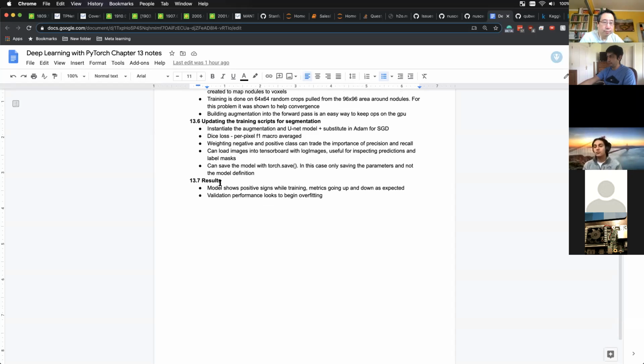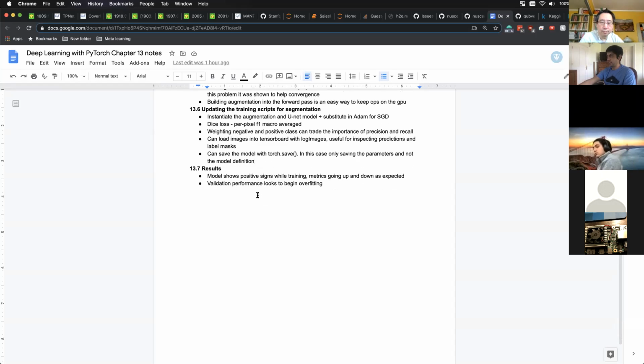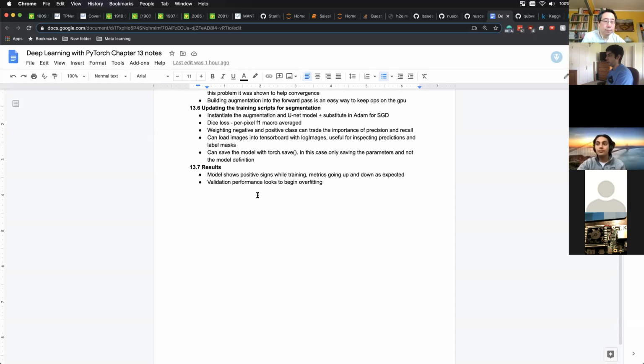So just wrapping up the results section, they basically showed our training is looking pretty good. The metrics we want to go up are going up, and the metrics we want to go down are going down. But looking at the validation set, it looks like somewhere between 5 and 10 epochs, it ends up overfitting and the metrics are not going in the direction we want.